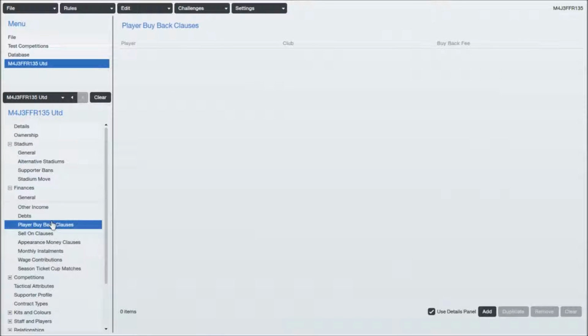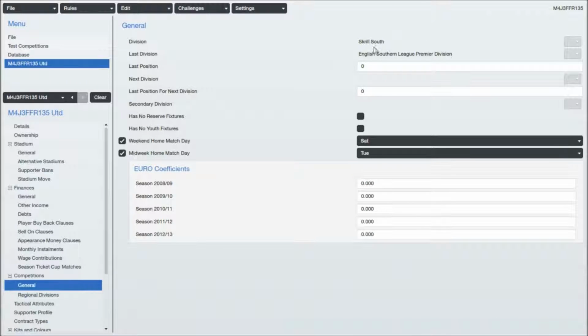Other income. All of these I've left as blank because these really are for clubs with history. We haven't got these. Competitions. Well, they're in the Skrill South. I put the English Southern League Premier Division as our last division, which I believe is the next division down from the Skrill South. Again, the story is Farnborough got kicked out and we got promoted from the Southern League Premier Division to replace them. Which, you know, that can happen.